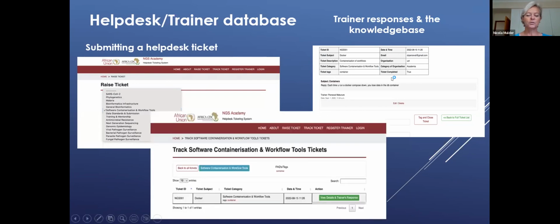When they've answered the question, they can also choose to add it to the knowledge base, such that when anybody else comes in with a question on, say, software containerization and workflows, these are the tickets that have already been answered. They can see whether their question's already been answered. And so it's a way of having long-term support.